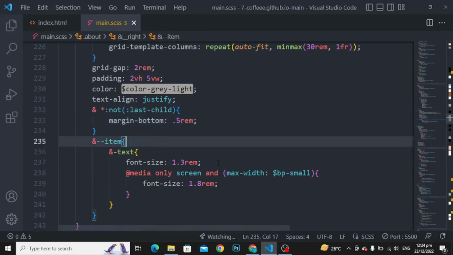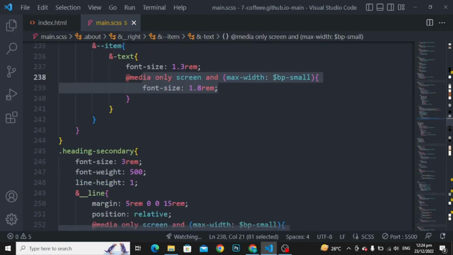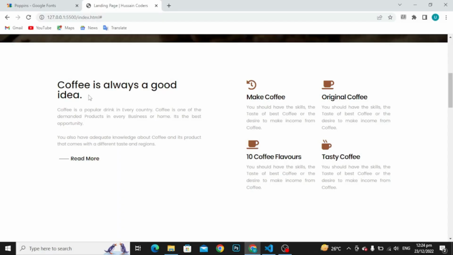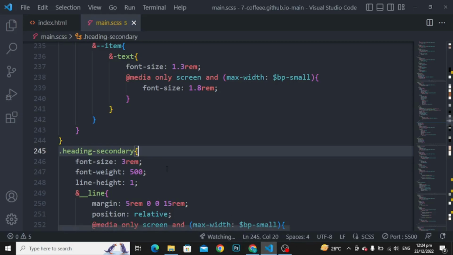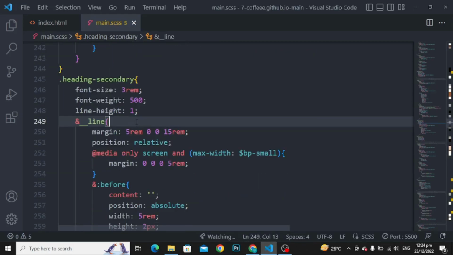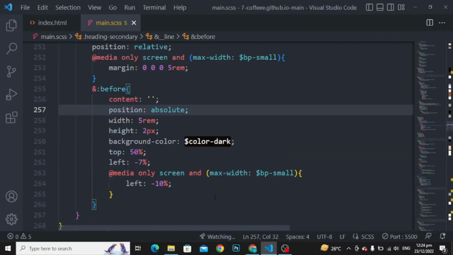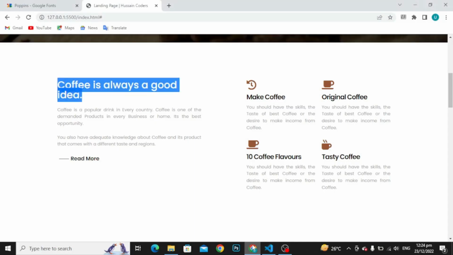Item to text, font size to 1.3 rem, and again I have used the media query here. Heading secondary, as we have used the heading secondary here. Font size to 3 rem, font weight to 500 and line height to 1. For the line, margin to 5 rem, 0, 0 and 15 rem, position to relative, as we have used the position absolute here. Before content, width to 5 rem, height to 2 pixels, background color to color dark, top to 50% and left to 7%. Okay.